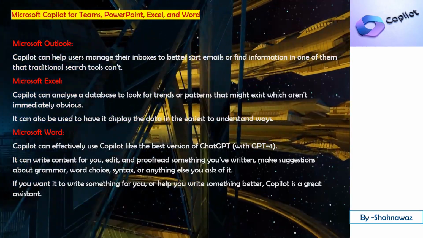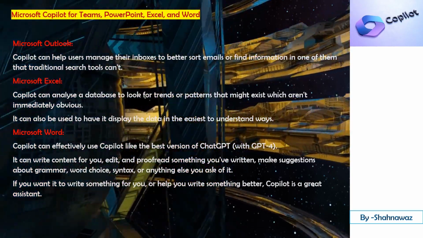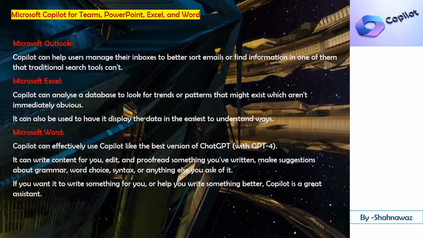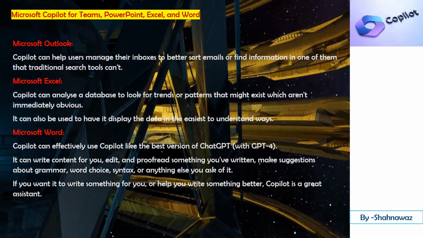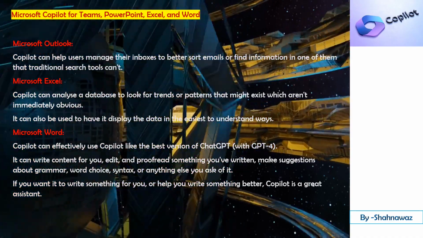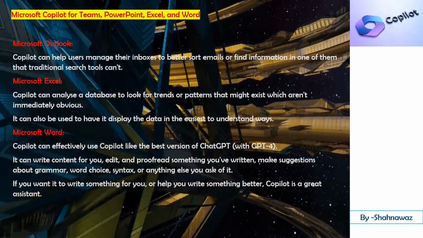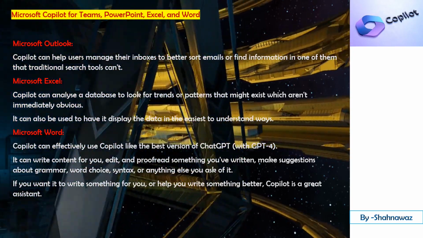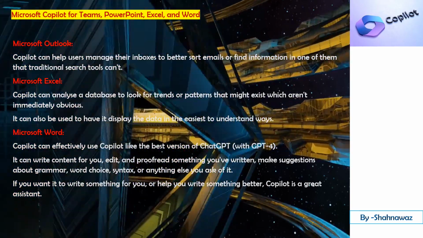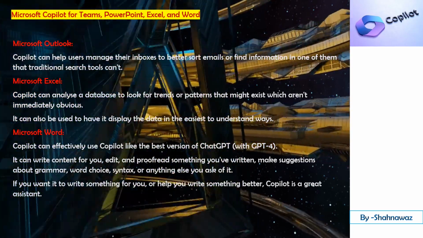Learn the details of new features of Microsoft Copilot for Teams, PowerPoint, Excel, and Word. Microsoft Outlook. Copilot can help users manage their inboxes to better sort emails or find information in one of them that traditional search tools can't. Microsoft Excel. Copilot can analyze a database to look for trends or patterns that might exist which aren't immediately obvious. It can also be used to have it display the data in the easiest to understand ways.